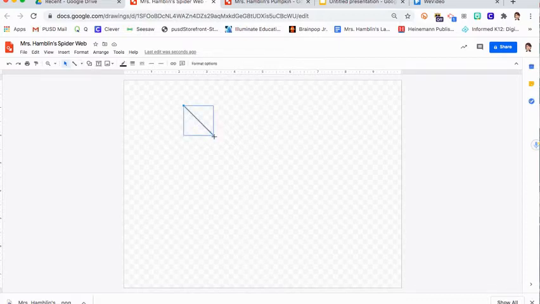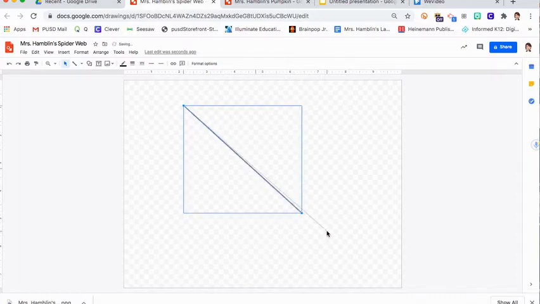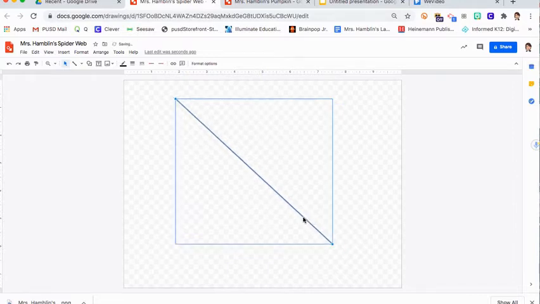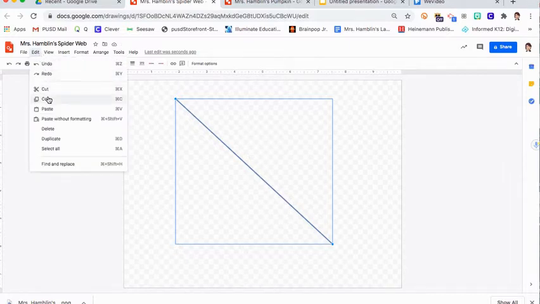Now you're going to click on it and you're going to drag this corner and you're going to keep dragging it till it's the size you want it to be. I think that's about where I want mine to be. So I'm going to stop right there. Now I'm going to come up to here. I'm going to use the word edit. I'm going to say edit, copy, edit, paste.